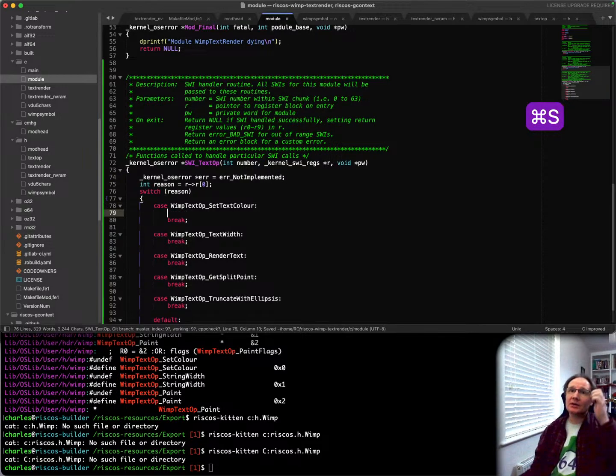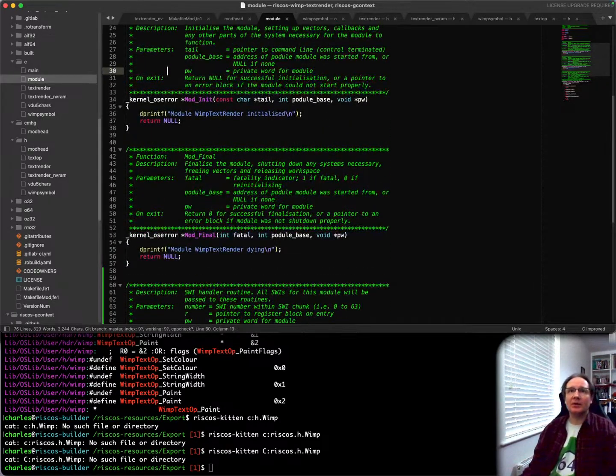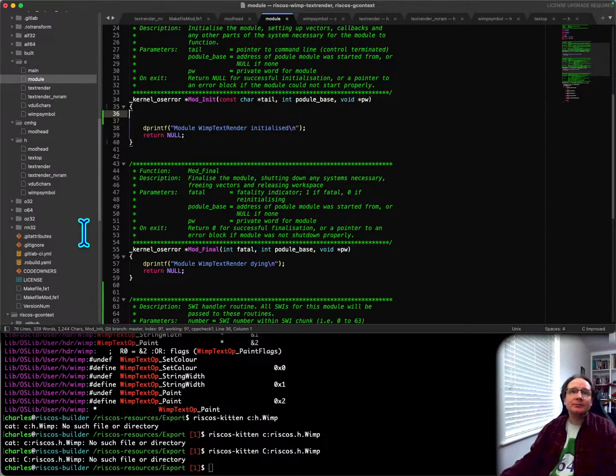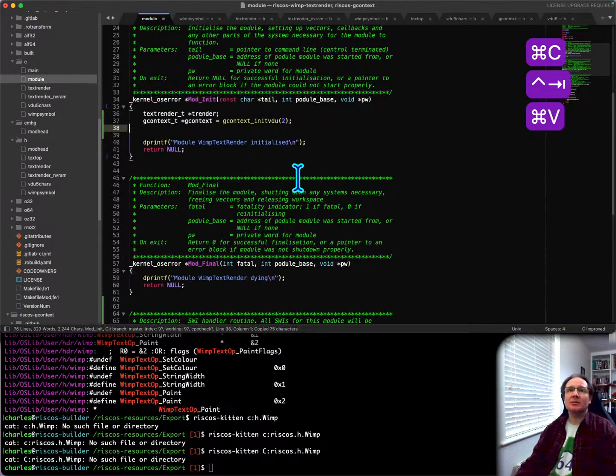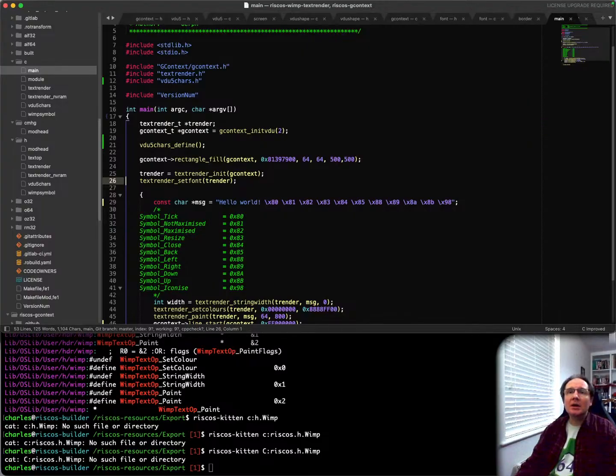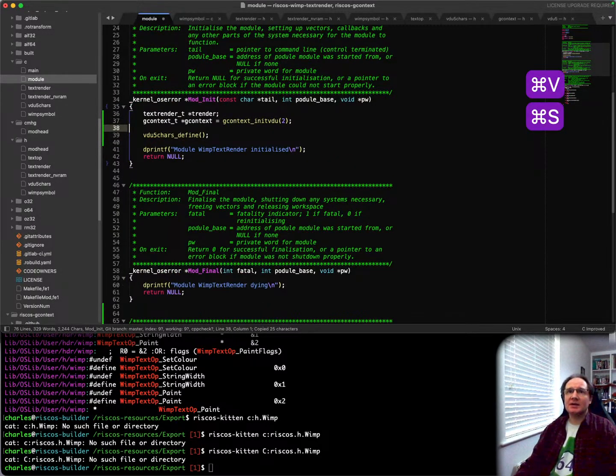Okay, set text color. Oh no, hang on, we need to initialize things and set stuff up. So initialize the module. That needs to pinch a bunch of bits from main. So we need a text render context and a G context. They need to be set up to initialize that. We also need to do the VDU5 character define. Maybe we should do that in a different SWI call. I'll do it when the module initializes. It's not a big deal. This is only for testing purposes anyway. Well, largely anyway.